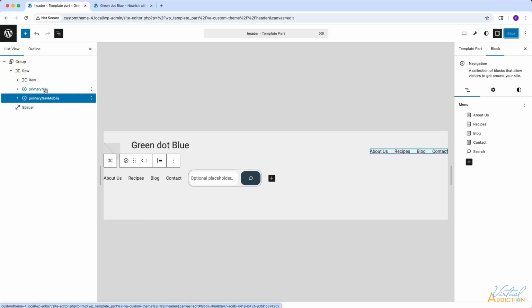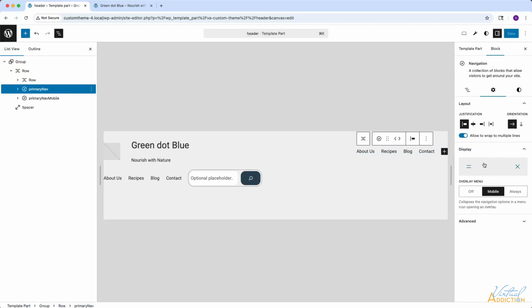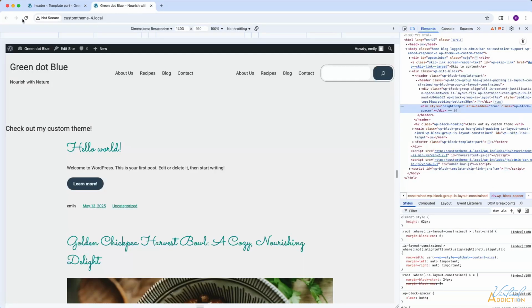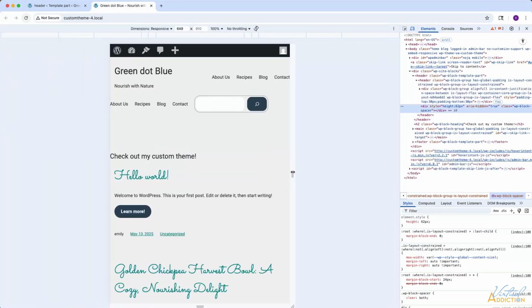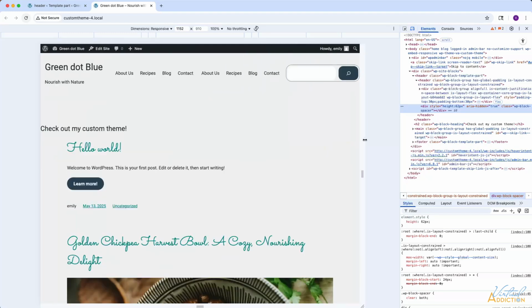What I'll do to begin with is I'm going to select my primary menu. This is my large screen menu. With this selected, I'm going to go to the settings area. And what we're going to do is select that we want the overlay menu to be off. This will prevent the overlay from ever occurring in our menu. So if I save our page now and we go back out, you will see if I resize the page down, the regular menu never collapses into a hamburger menu.